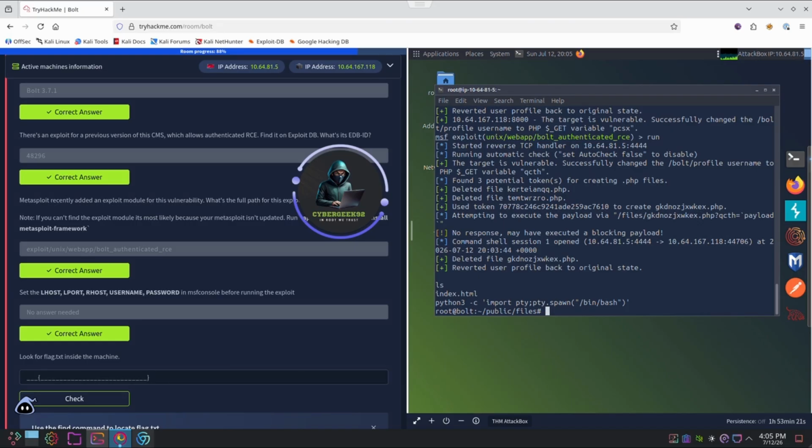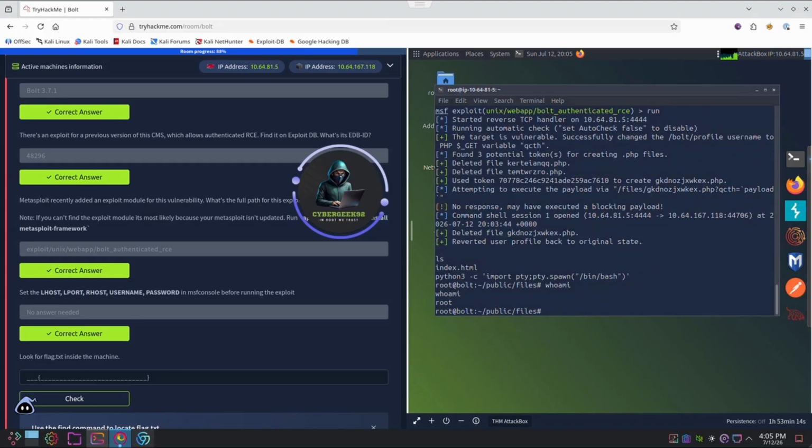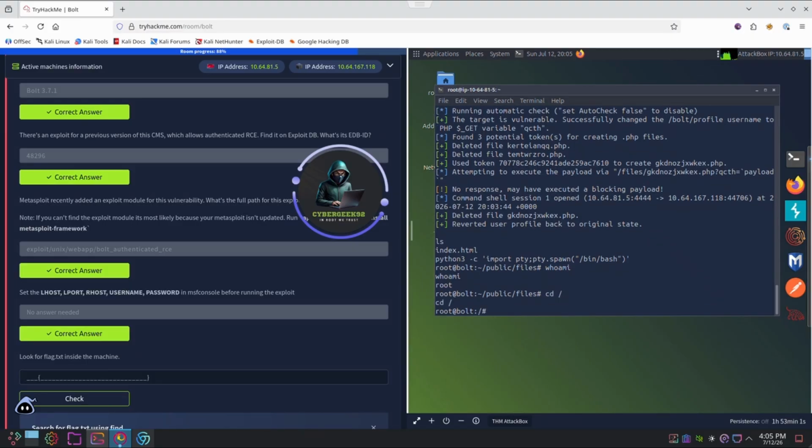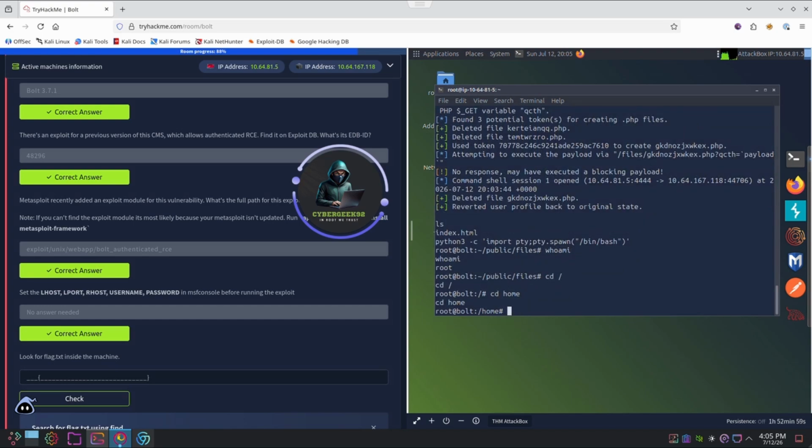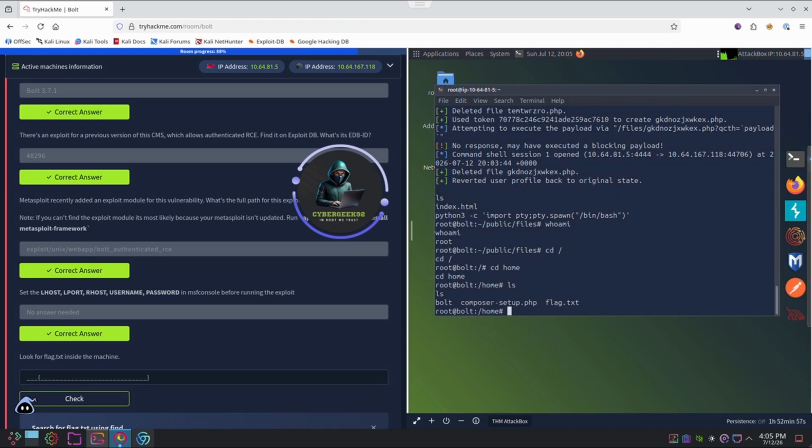Actually, we don't need to do more, if I'm being honest. Since we are also admin, we can type whoami. As you can see, we're root. We have complete control over this machine, so we can just go straight to hunting down the flag. We can do cd /root, we can do cd home, we can do ls. Here is our flag. We can do cat.